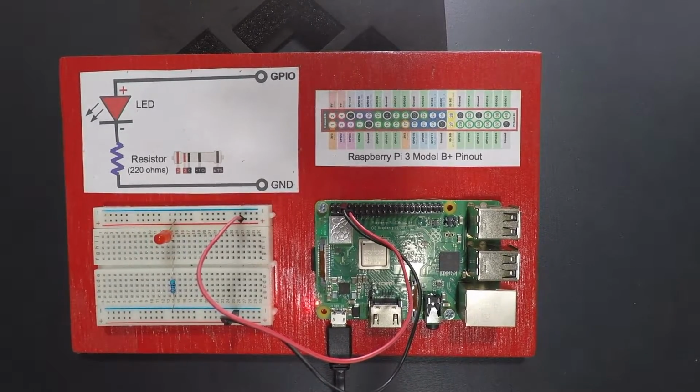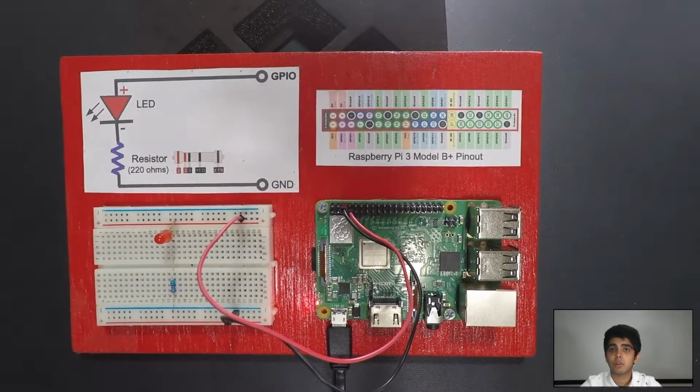As you can see, the light is blinking and it'll blink 3 times before stopping completely. There you can see the LED is turned off.